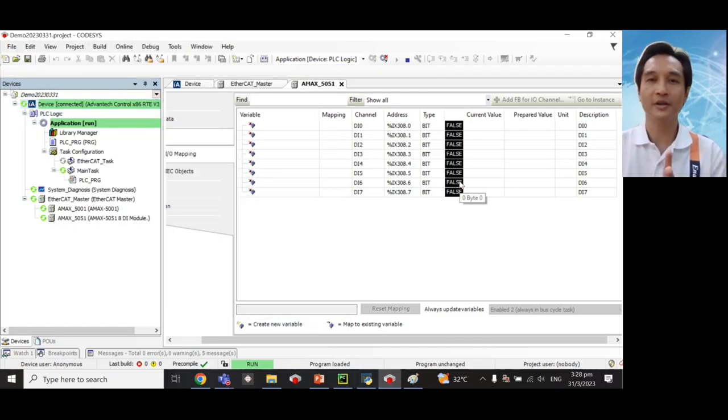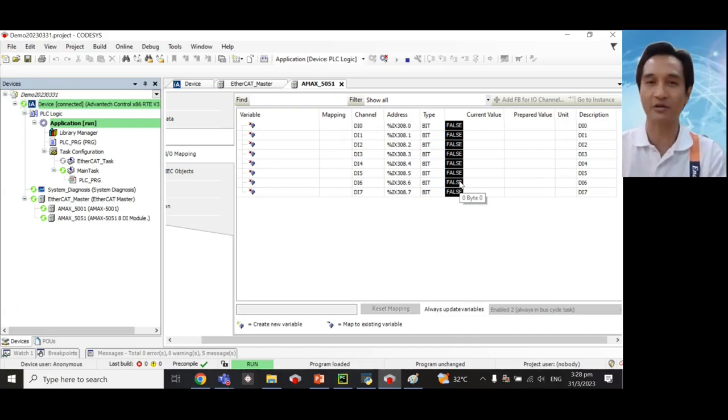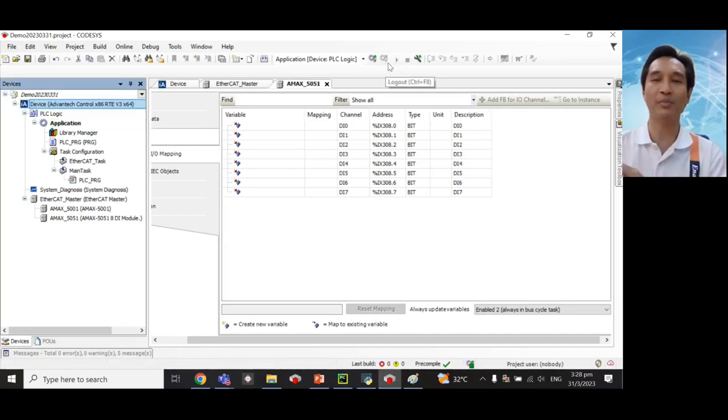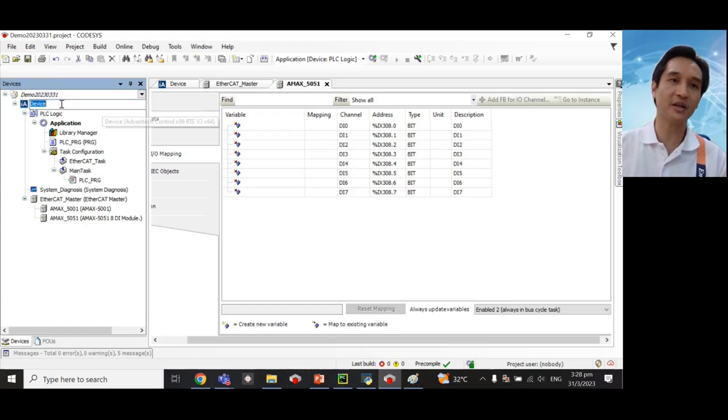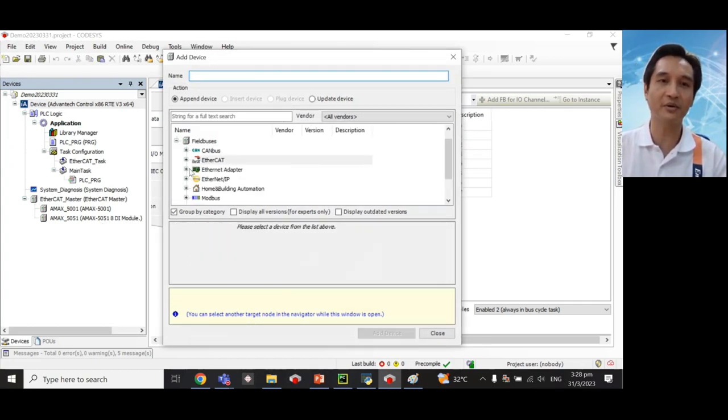All right. So now we can see that the Ethernet IO module is working, right? The next step is to add another IO module. You have to stop running, and then log off. The system will allow you to add two things and allow you to do the configuration, right? So the same thing: you just click your device, then right click, add device. But this time we are not using Ethernet IP, right?